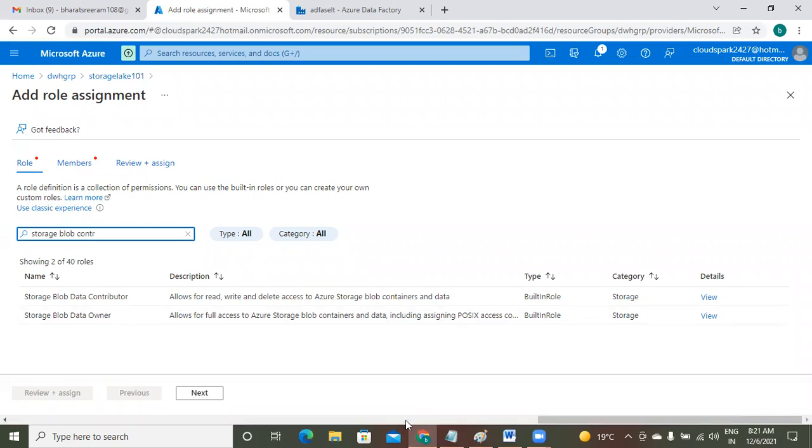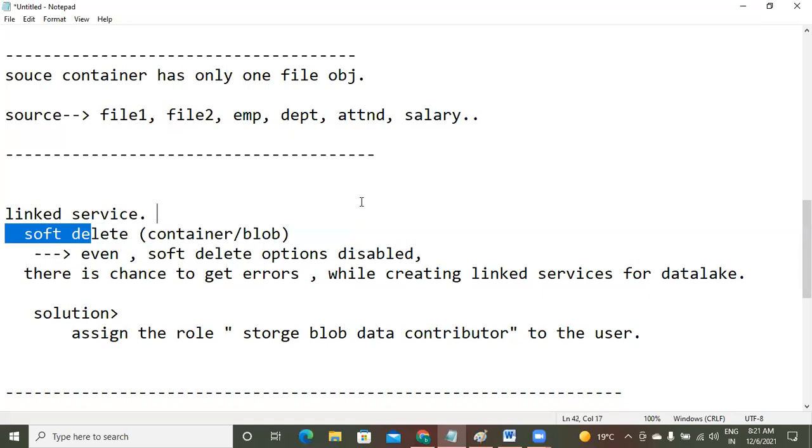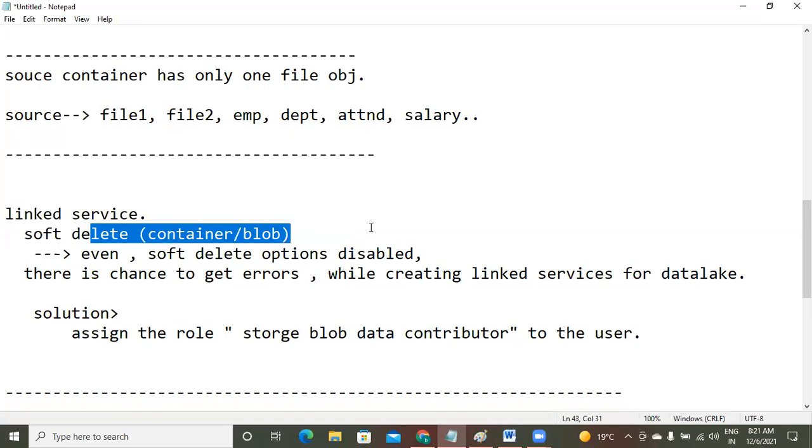Suppose you step in as an ADF developer, sir. They have given you one pipeline, already created, and they are asking you to run that pipeline. You got an error, a linked service issue. First, what do you have to check? Check the soft delete option. Can you disable that as a developer? No, you don't have a choice. Put a request to them.